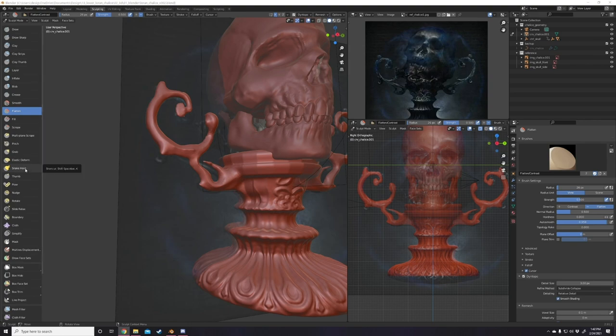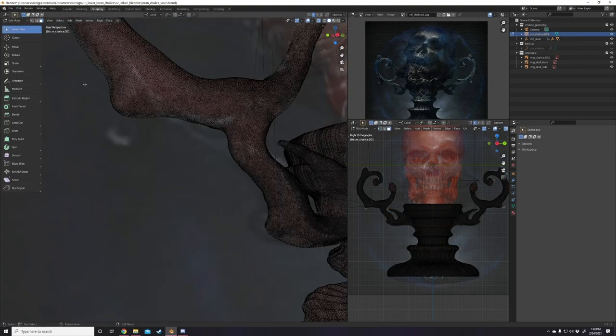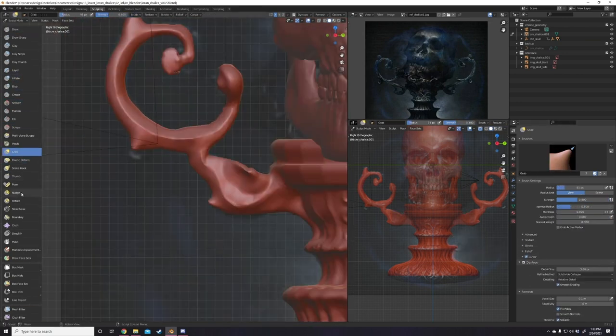From what I understand, this basically pulls and creates a lot of geometry that will follow your brush strokes. This is especially useful when sculpting a lot of thin but protruding details such as horns or sharp teeth.